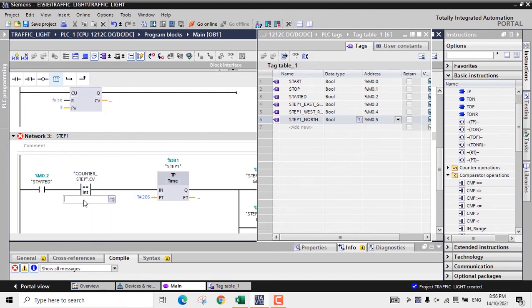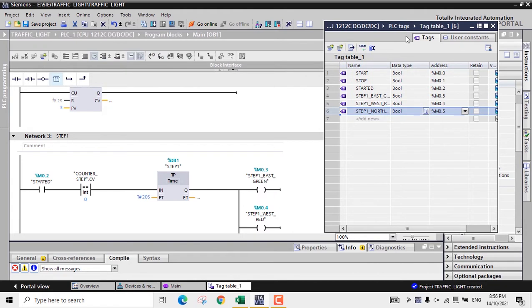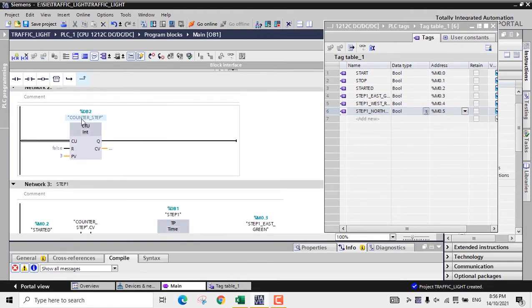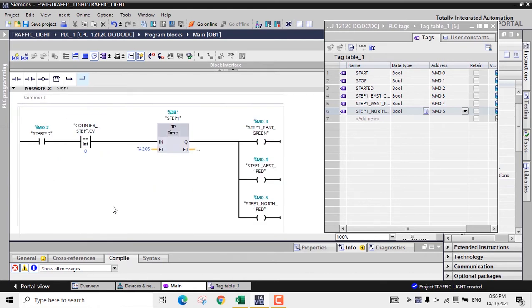Count value equal to 0. If it is step 0, then it will go to this step. Okay, so as you can understand, initially it will be 0, and at that time this will be active, and as it is active, this timer will be started.